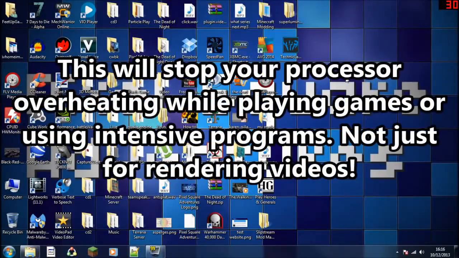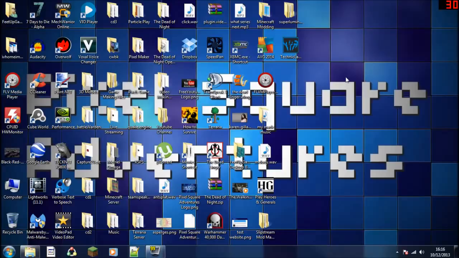Now, some of you may know that I was having a real big problem with rendering videos and my computer being able to stay on. So now that I've got that problem sorted, I thought I would just share the knowledge, so to speak. So I'm just going to do this quick tutorial to explain how to stop your computer from overheating or shutting down or getting hot while rendering a video.